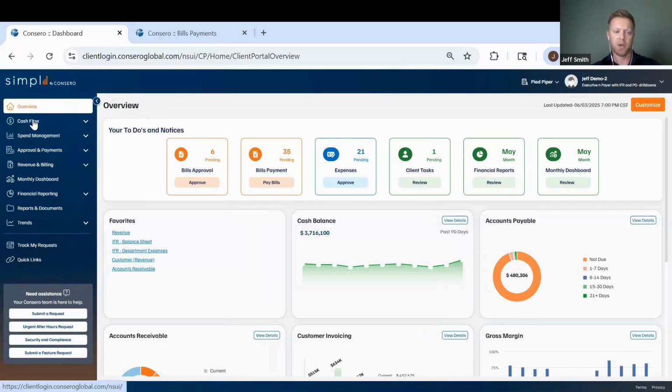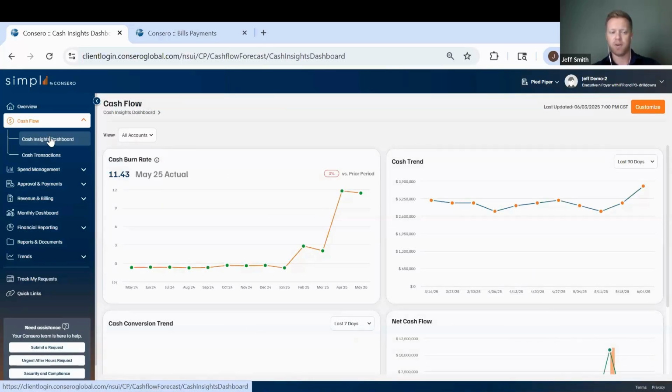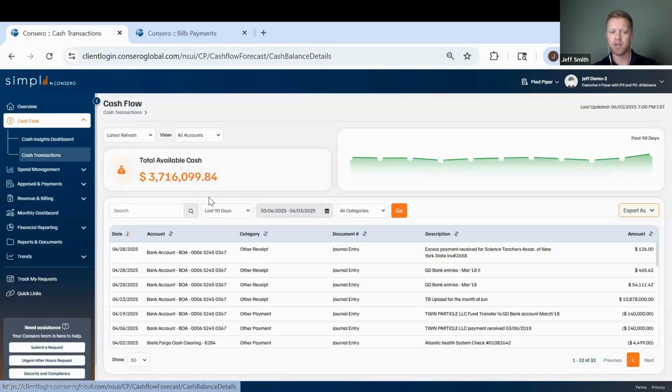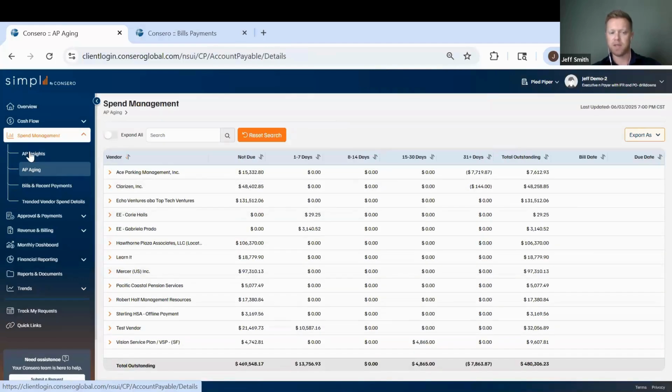So for example, we look at cash flow here, I can expand on the cash flow option, and that's going to give me the option of either looking at the cash insights dashboard or drilling down into cash transaction details. And so when we're thinking about cash flow in SIMPL, instead of these being two different pages on the left-hand side that I'm trying to figure out where everything is, we've rolled everything up and provided easy navigation between the different areas. Same thing would apply when it comes to spend management, for example. I can look at AP insights or my AP aging, as opposed to these being two different pages, all the way down to financial reporting.